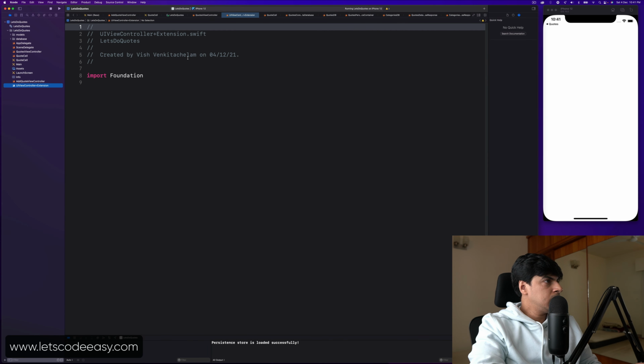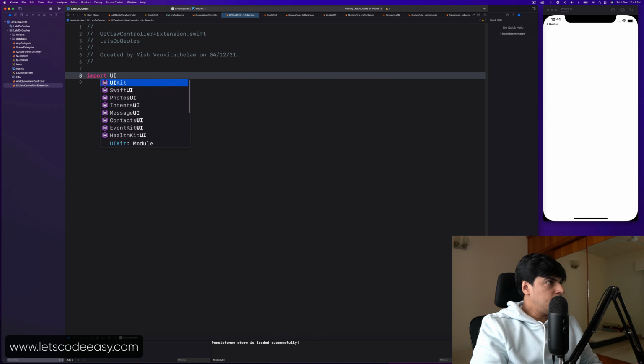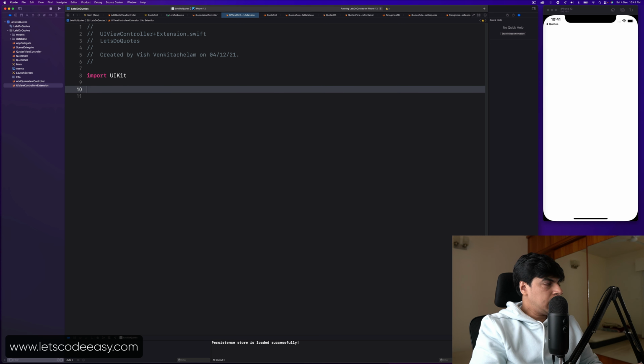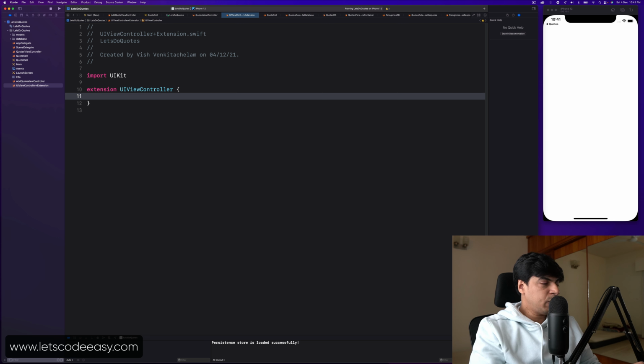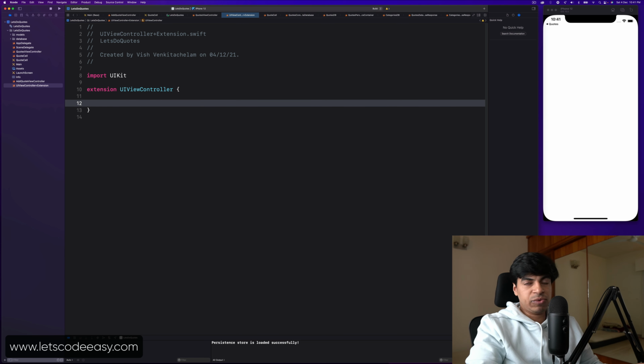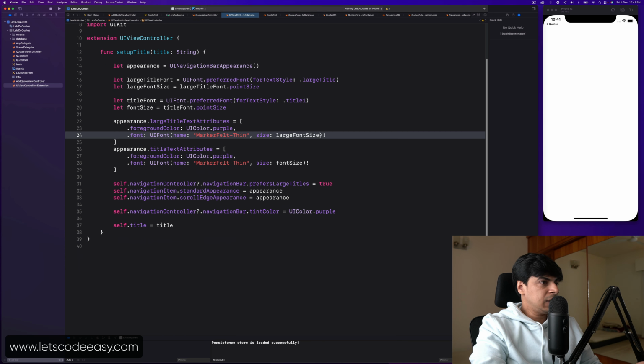Create that, and let's keep UIKit, and let's create an extension for UI view controller. I could have even created an inheritance, but I'm more of a fan of extension. That's the reason I'm creating this. Whatever I'm going to do, let me just bring that function right away, because that's more of an extension I had created for setting up the title for the whole view. I'm just going to bring that right away and then show you what is done there.